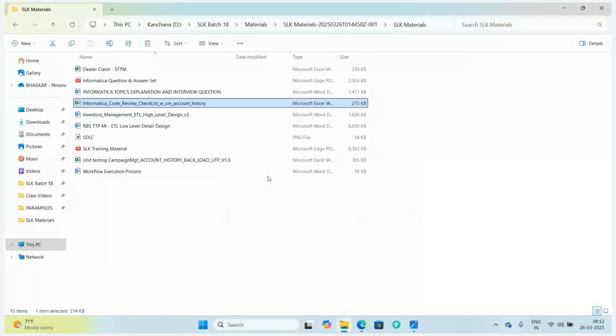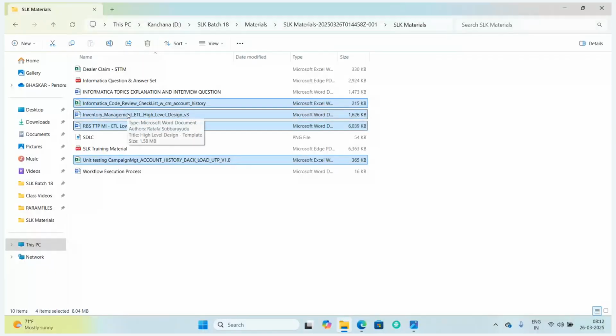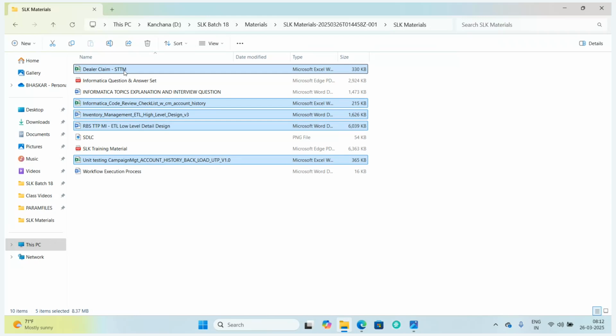These are the documents that we are going to use in real time. Once the development is completed, we prepare the unit testing. Once the unit testing is done, we will have a code review checklist. And before we start with the project, the high-level design document and low-level design document. To start with the development, we need a mapping document, and the actual backend process, the SDLC process. Majorly, these are the documents used in real time.